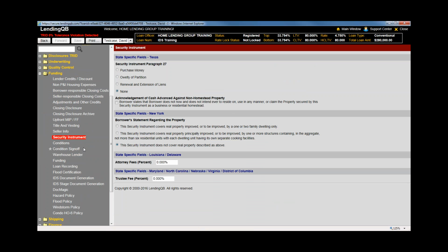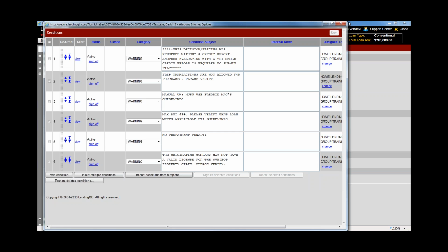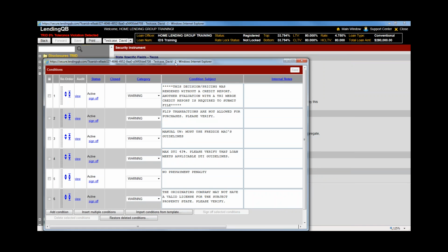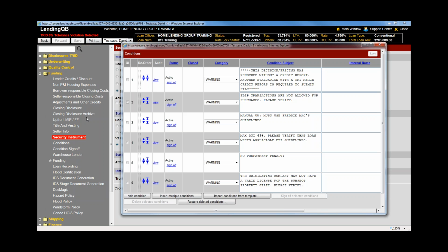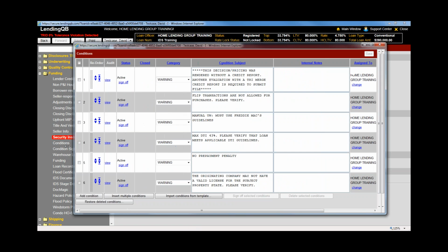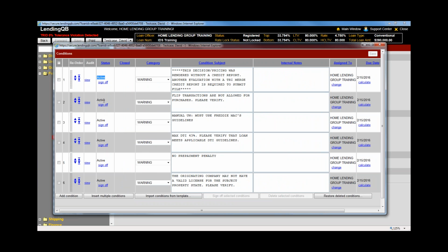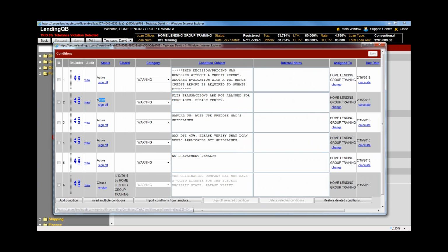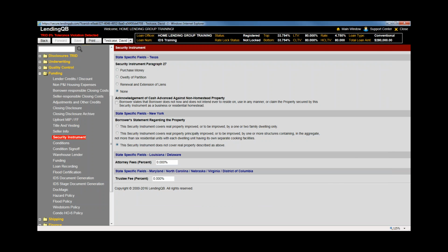And then the next screen is the conditions screen. This will actually open up the list of conditions in a separate window, so you can review conditions while navigating through the loan file. And any conditions that are still active and not hidden will populate to your lender instructions. So you can see the status will show if it's active. If it was signed off, it would say closed. And then, oops, I closed it.